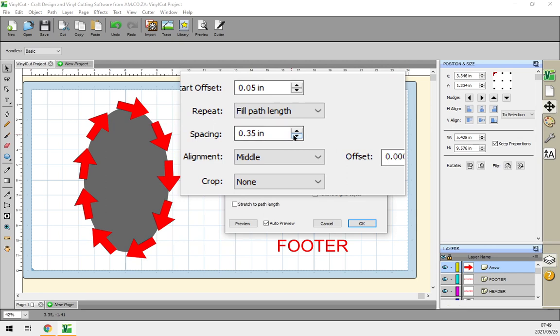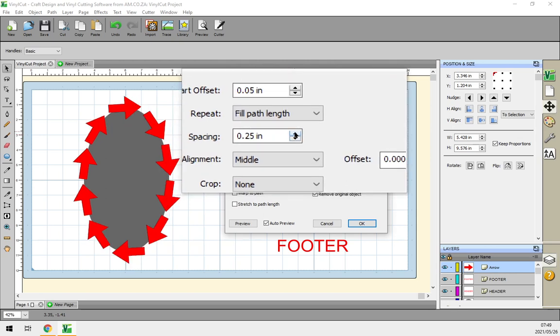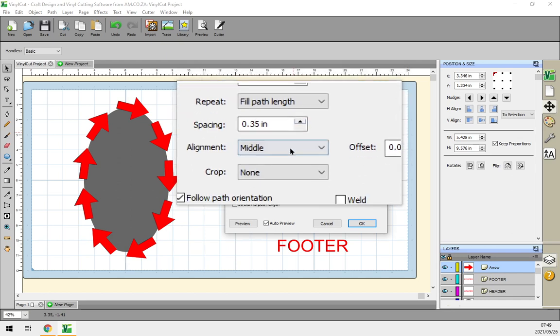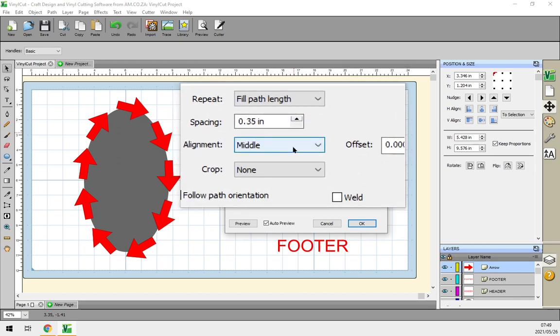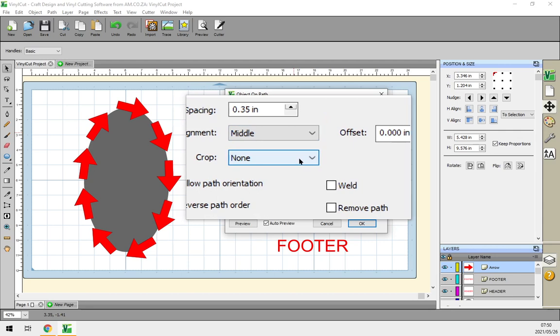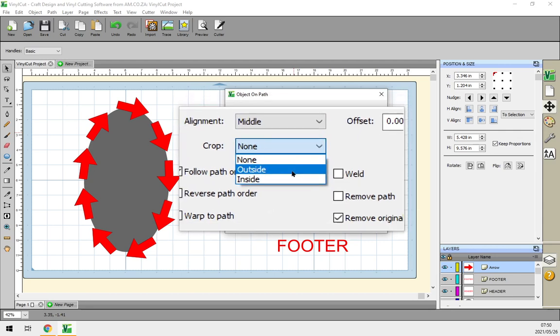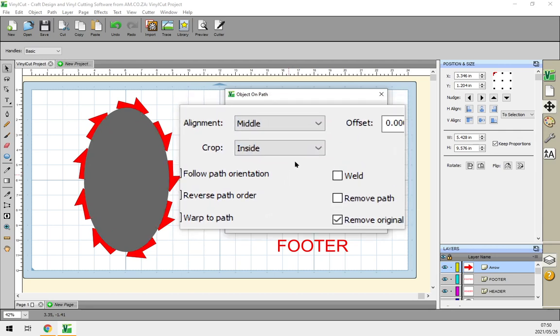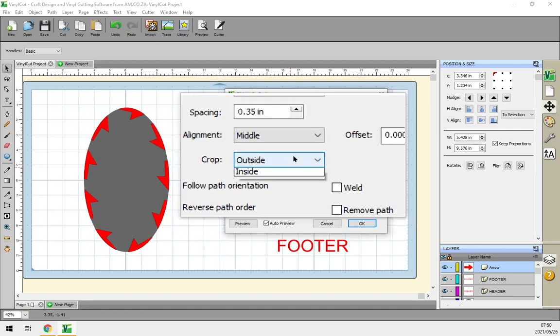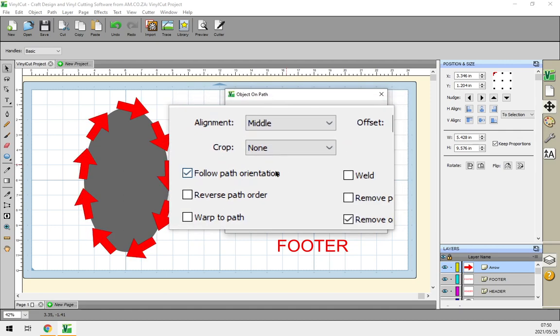Then same thing, you can choose the arrows if you want a form of border or something, and in our case it will be just to demonstrate the tool. Then we have the option here, alignment. We'll show that also with the text. Then we've got crop. You can choose if you want to crop the outside or the inside. The inside of the path, everything in it will be removed, or likewise with the outside. Okay, so we'll leave it on none.